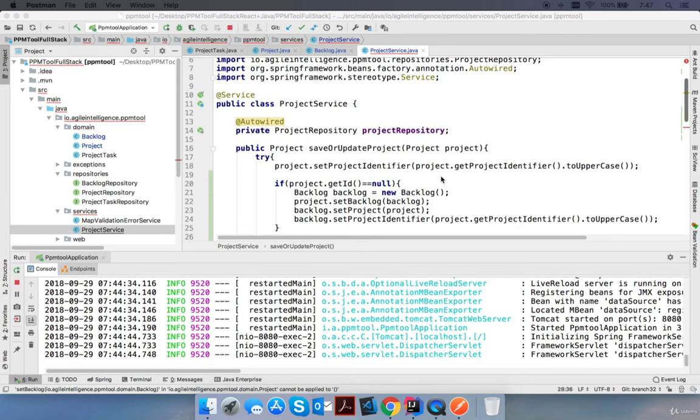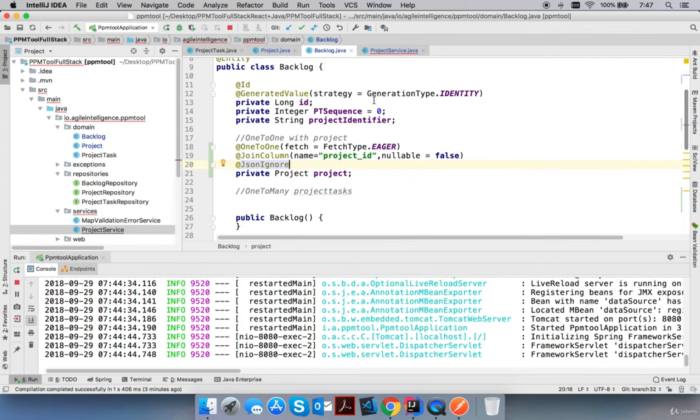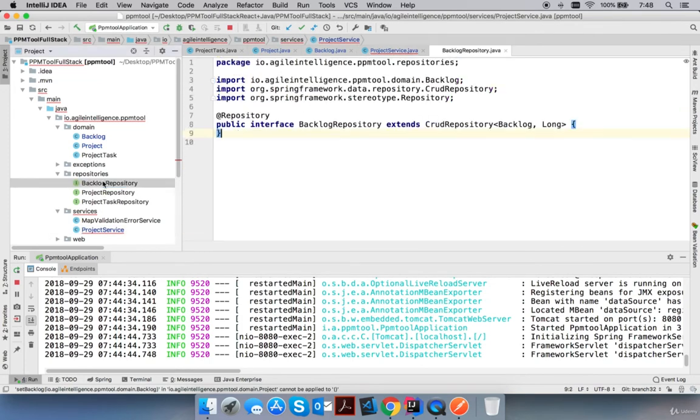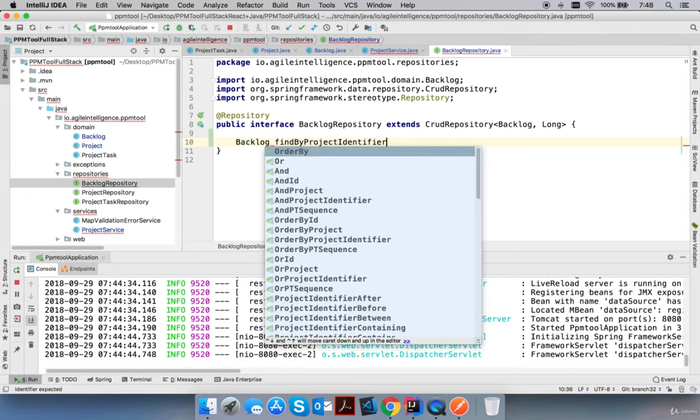Okay, so what we need to do here to make this happen? Well, first we need to be able to locate the backlog by the project identifier, or by this parameter here, the project identifier. So for this, we go to a repository, and we're going to use the power of JPA, which allows us to set up somewhat custom queries other than the ones that the CRUD repository has out of the box.